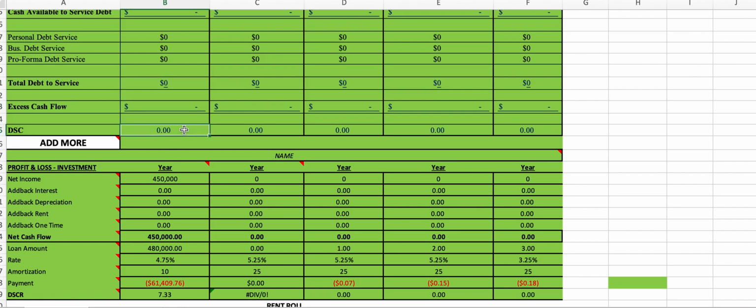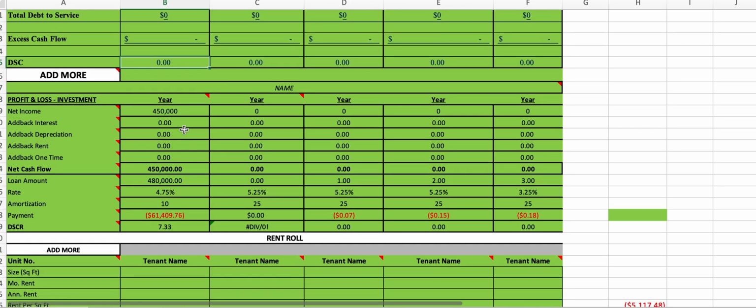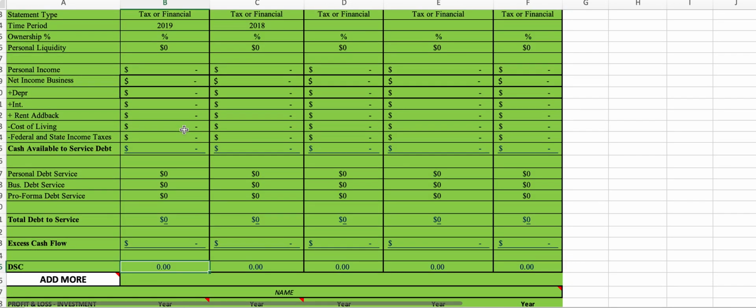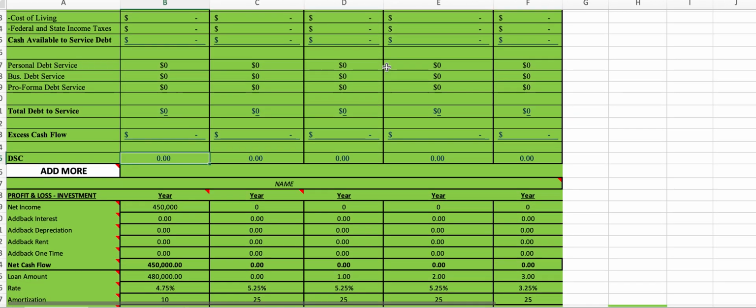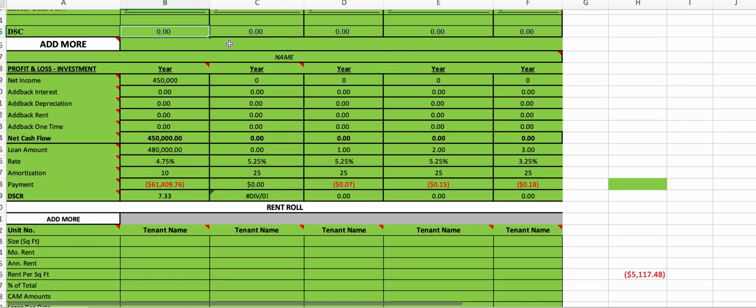Now here's the magic number we want to know down here. Debt service coverage ratio. We want it to be 1.2 to 1.25 or greater. Remember we talked about that up here in this section of cash flow. Okay, so we want to make sure that we're getting 1.2 to 1.25. That's the magical number.